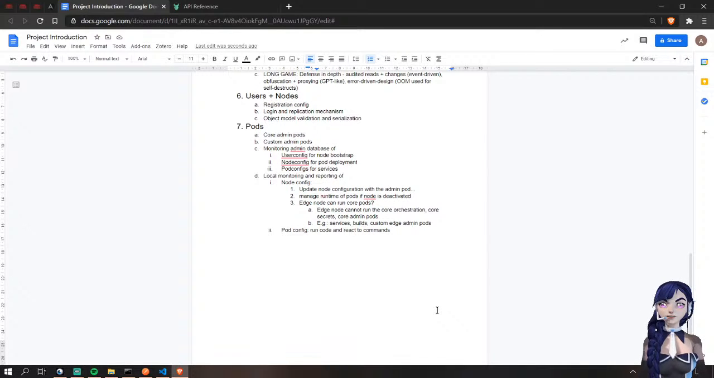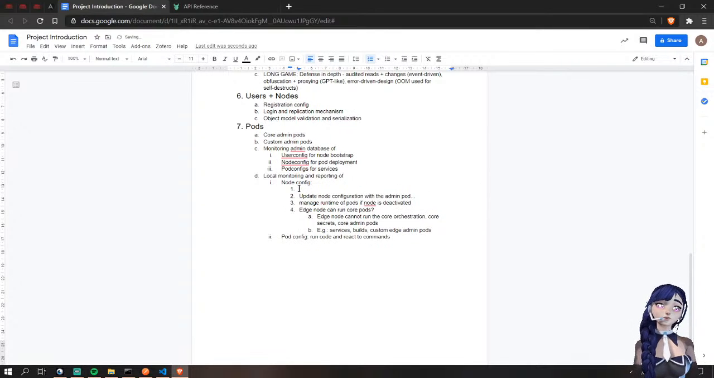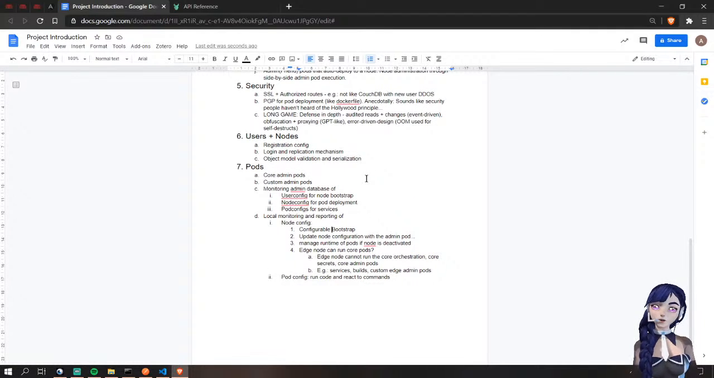So I guess I better start thinking about pod configs and how I'm gonna store this code as attachments, maybe. I do like the idea of having a bootstrap, configurable bootstrap. And then I guess I'll have pod services. I have core pod services, edge pod services.